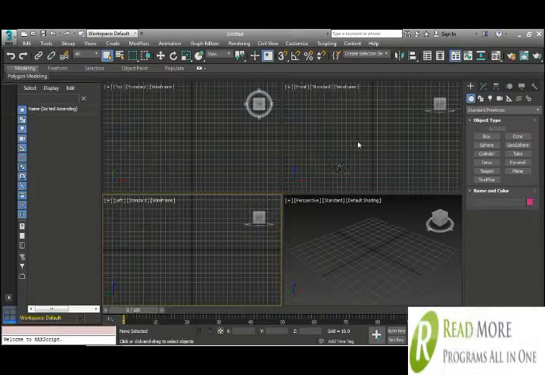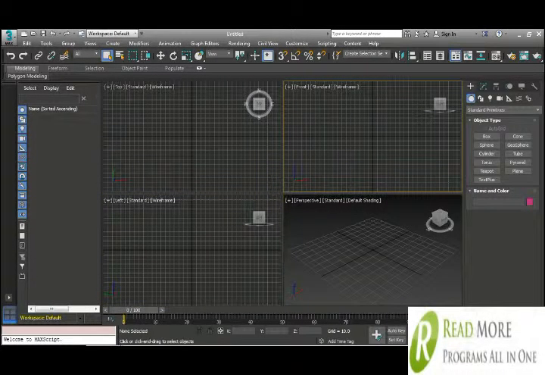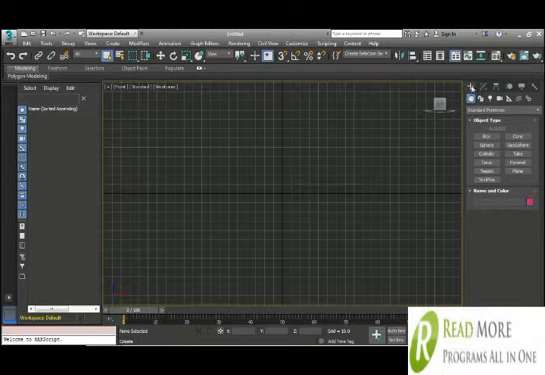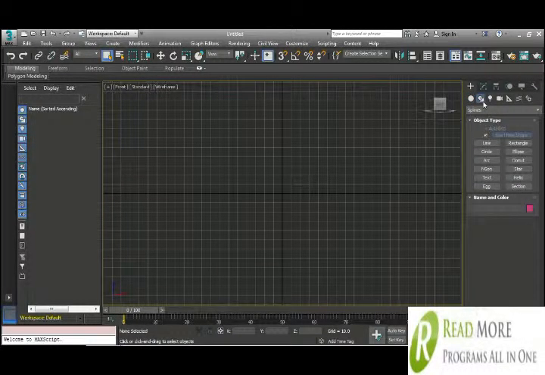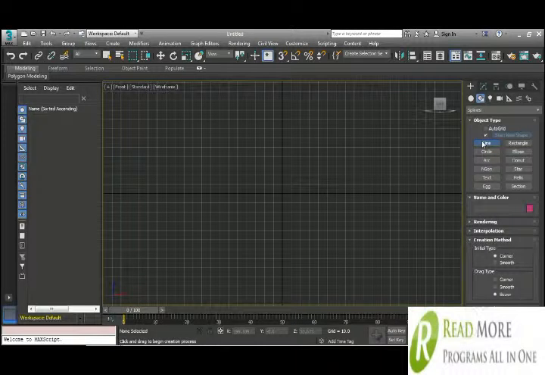I'm going to go into my front viewport here. And in the Create panel, we're going to go over to Shapes. Now, there are a number of different ways to draw shapes, or splines as they're known in 3ds Max. We can draw them freehand using the line tool, or we have a number of preset shapes that we can use, such as rectangles, circles, ellipses, and so on. Now, we're going to work with just the line tool.